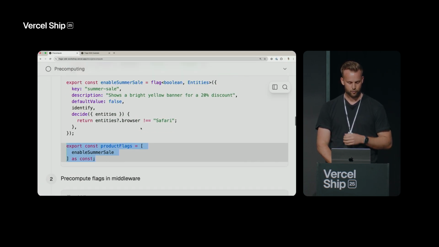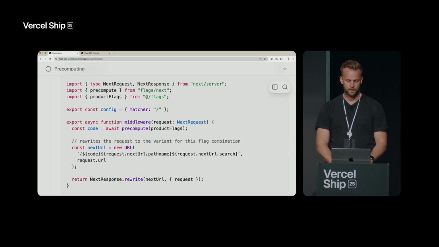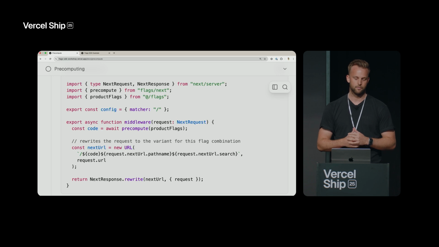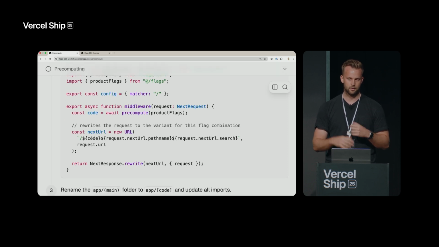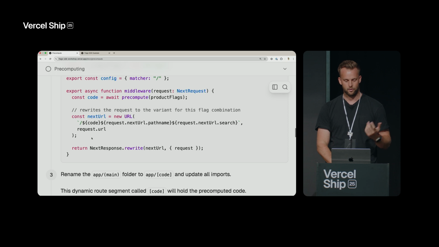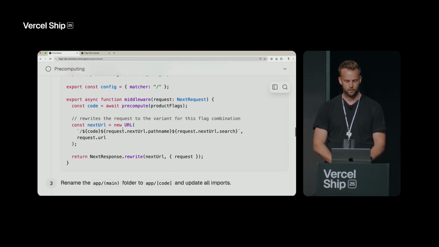And the next step would be in our middleware. We're going to call the pre-compute function with the feature flags that we put in this product flags array. And this will give us back a code. And we can then rewrite the request to that specific code. So it's very similar to the manual approach. It's just that we introduced this dynamic route segment that's going to be kind of the transport for which feature flags the user should see.